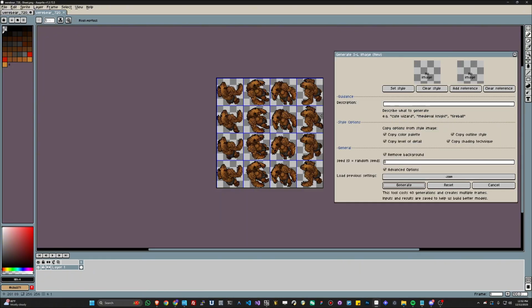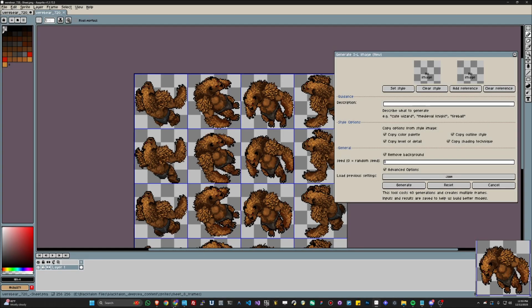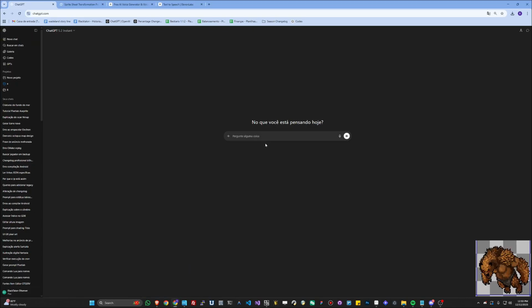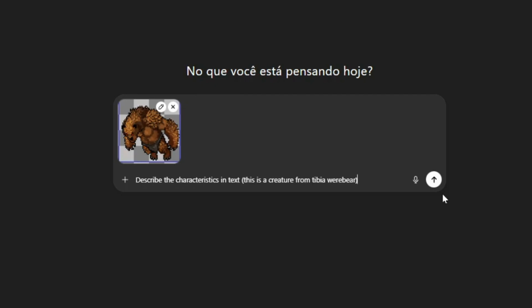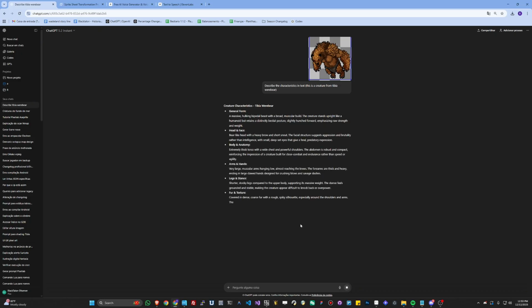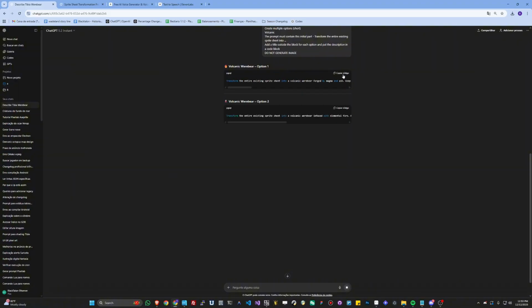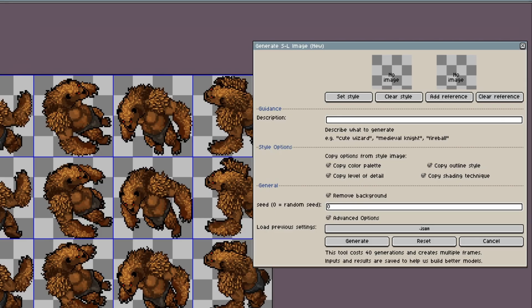Select Generate SL Image. To extract characteristics from a creature, take an image of it. Upload the image to an AI. Ask the AI to generate the characteristics of that creature. Then ask it to transform those characteristics into a new design. After generating the prompt for the new creature, go back to Pixellab.